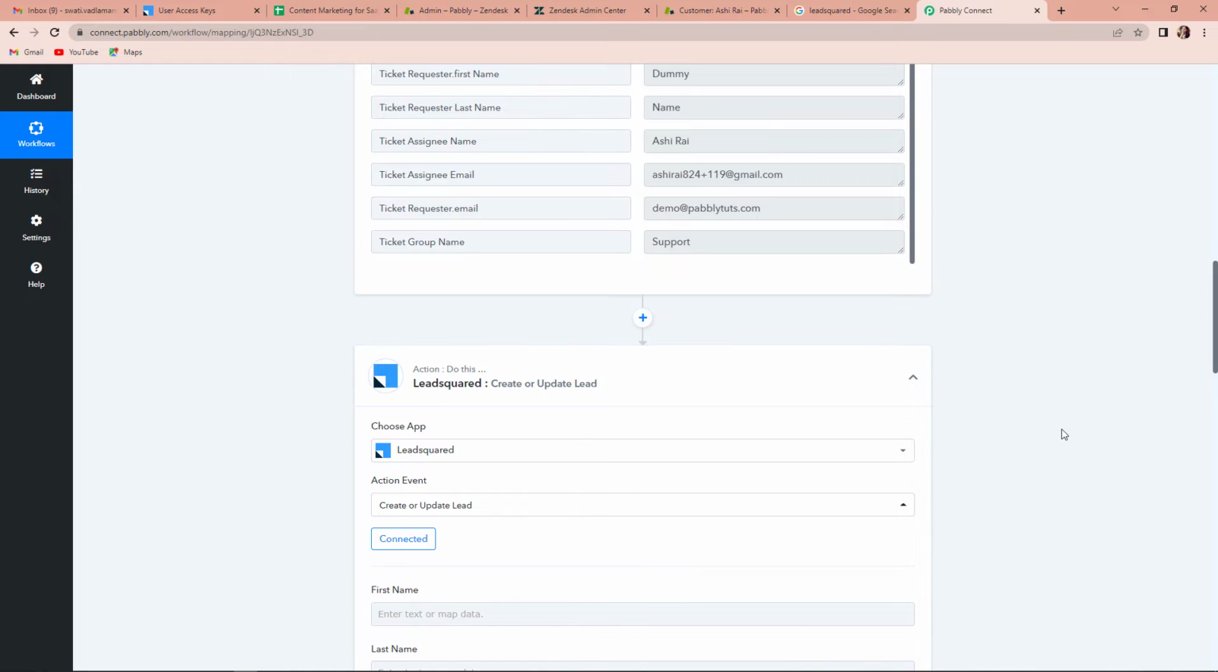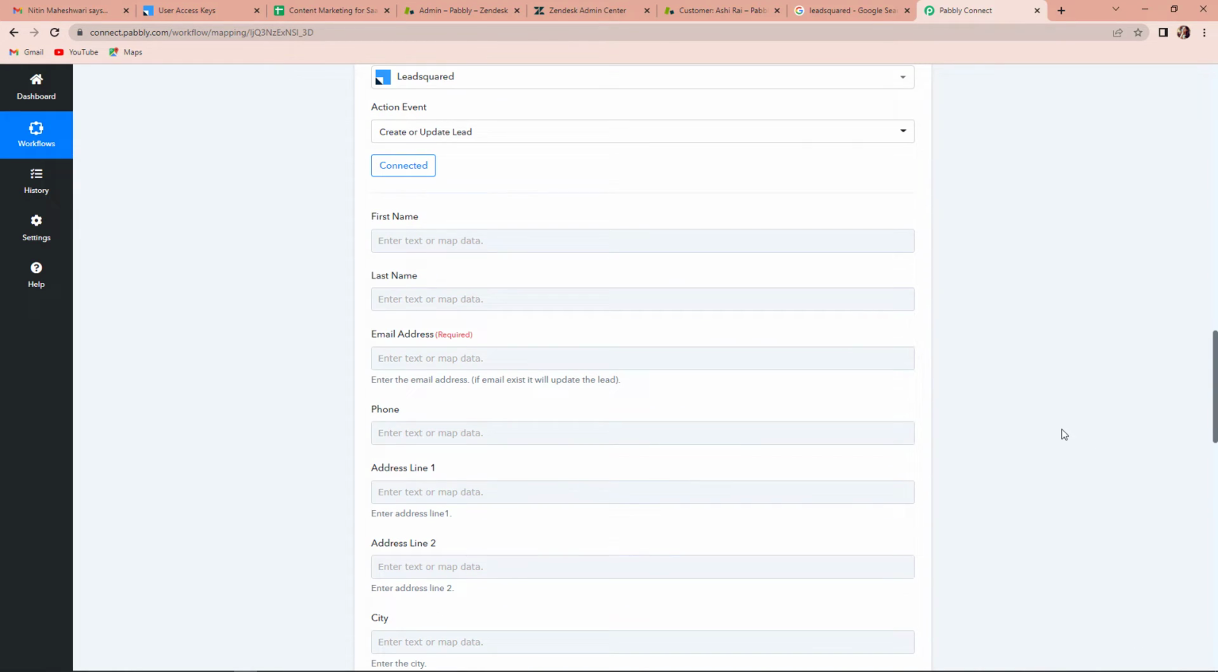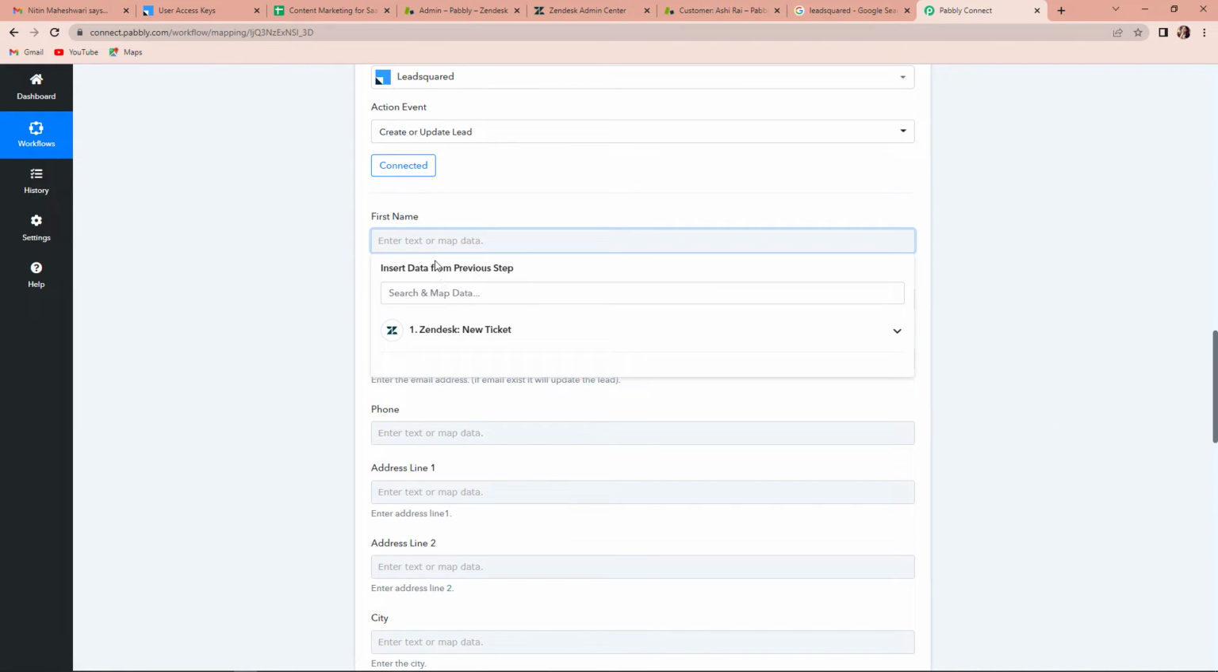So now I'm going to go down and see it is now asking me for further information like first name, last name, email address, phone, etc. Now you know that Pabbly Connect was successfully integrated with Zendesk, and now this Pabbly Connect is connected with LeadSquared as well, which means LeadSquared can now receive the data which has already been received from Zendesk. For this, we are going to map the data. So here when I click mapping the data means, to receive the information which has already been recorded.